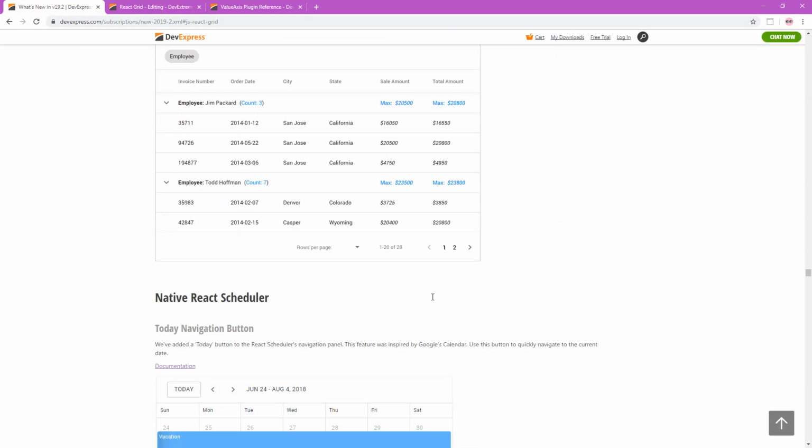So for example, if we take a look here, this is a group row, and now the group row summary will display summary information as well.